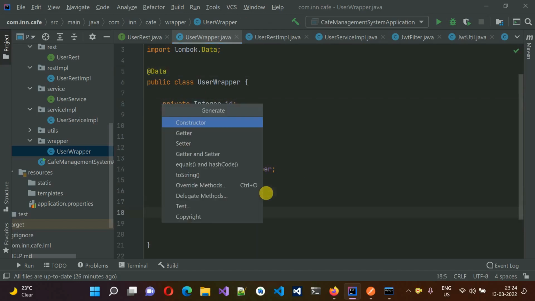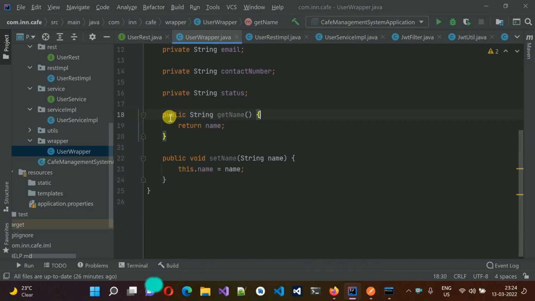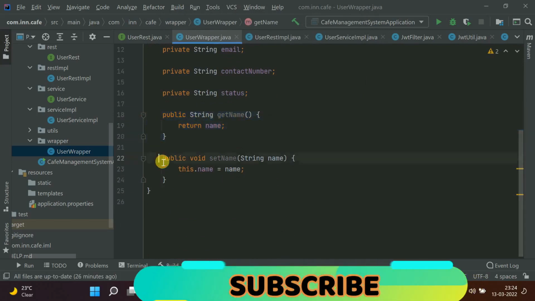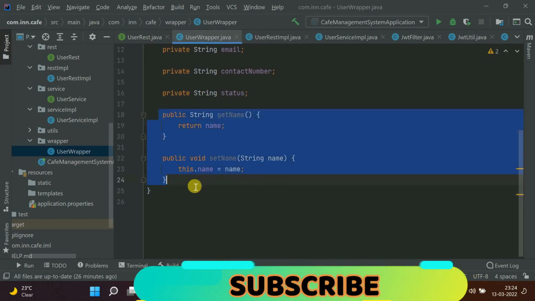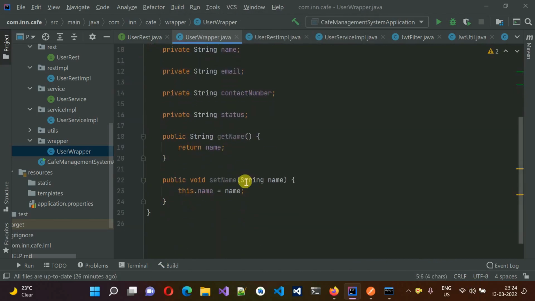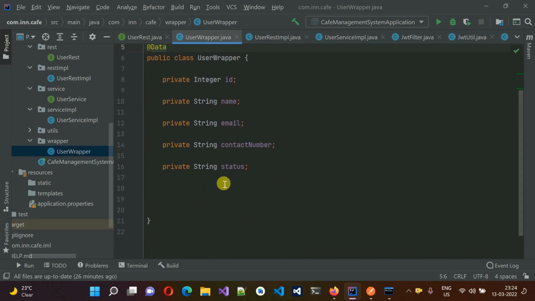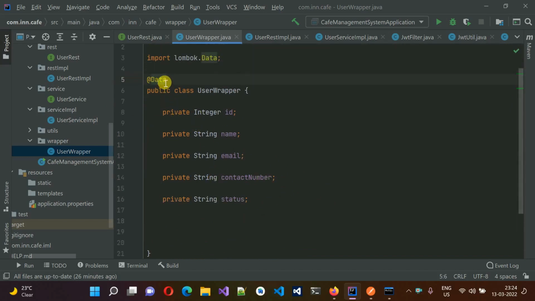You can generate them like this: Alt+Insert, and click on this. If I generate a getter and setter for the name, click on this. Here you can see getName and setName. This boilerplate code is automatically handled with the help of this single annotation, @Data, and the default constructor is also provided by the Lombok annotation @Data. So I don't need this boilerplate code because I have already added the @Data annotation.